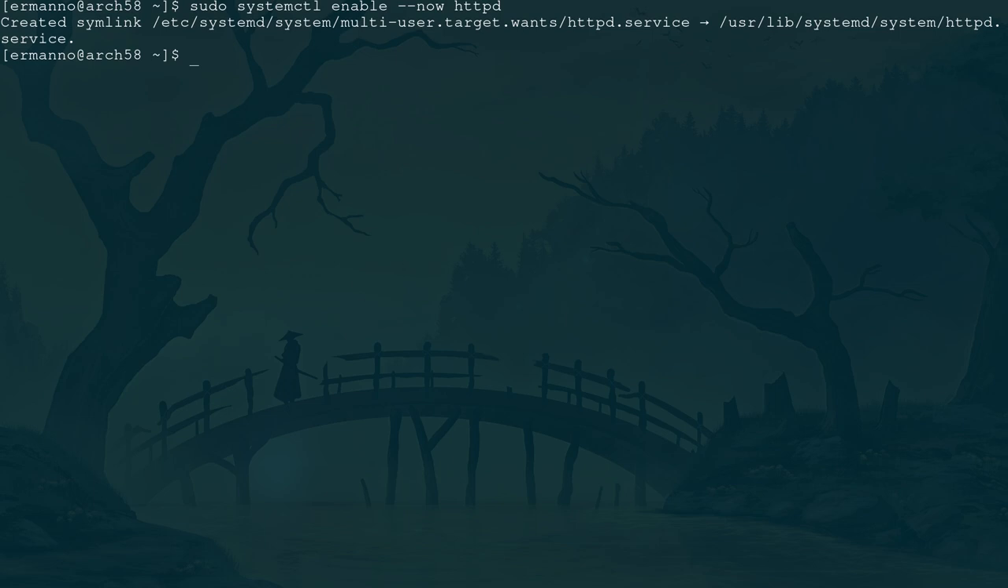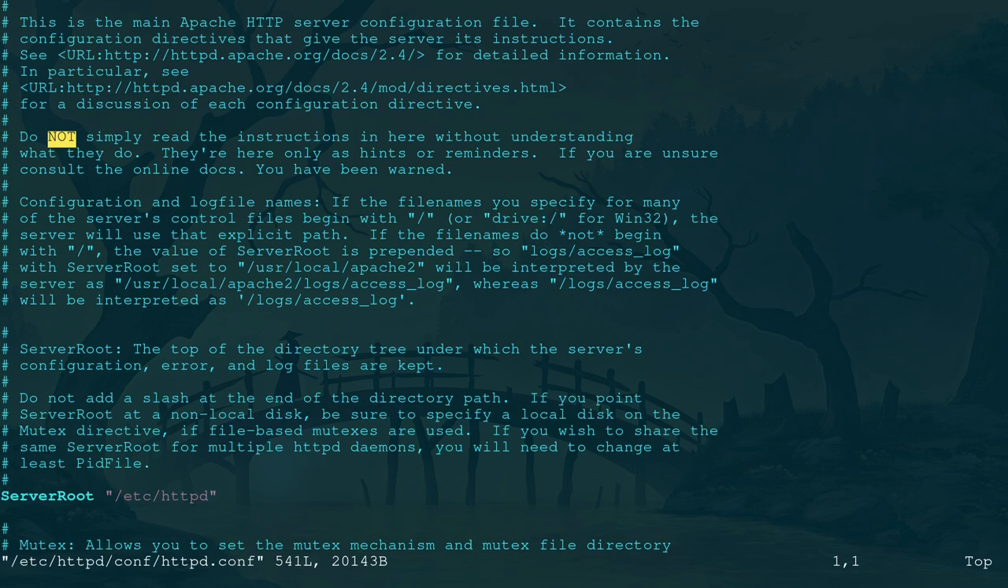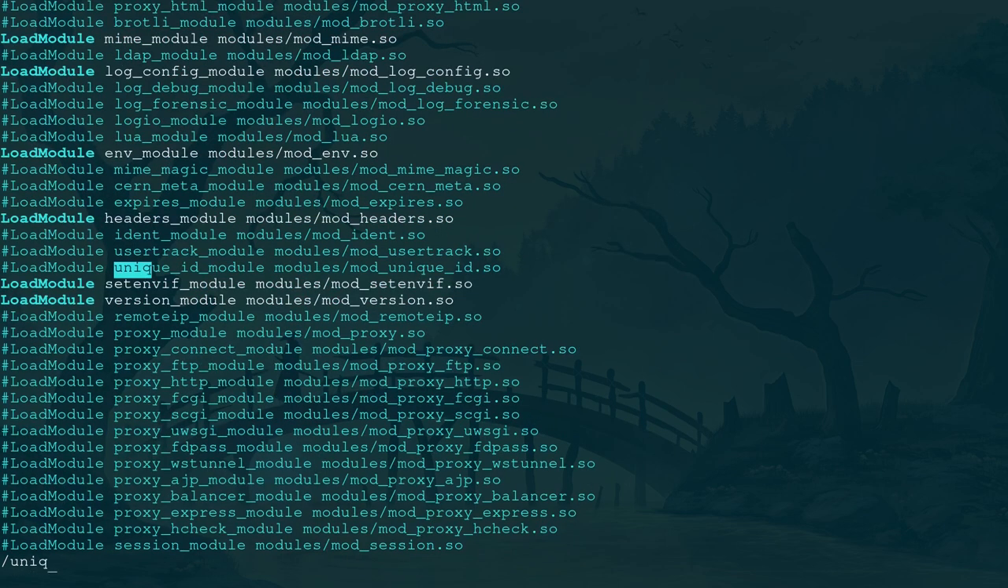Now the configuration file for Apache is under the etc directory, and we need to go there and uncomment one of the modules. So to change that, we need to type in sudo vim /etc/httpd/conf/httpd.conf and hit enter. And we need to search for the module, which is the unique ID module. So let's search this in Vim, unique_id_module. There you go. It's the one already selected. So I can hit enter here and I need to uncomment this line by deleting the hashtag here. And then we can save the file and exit Vim.